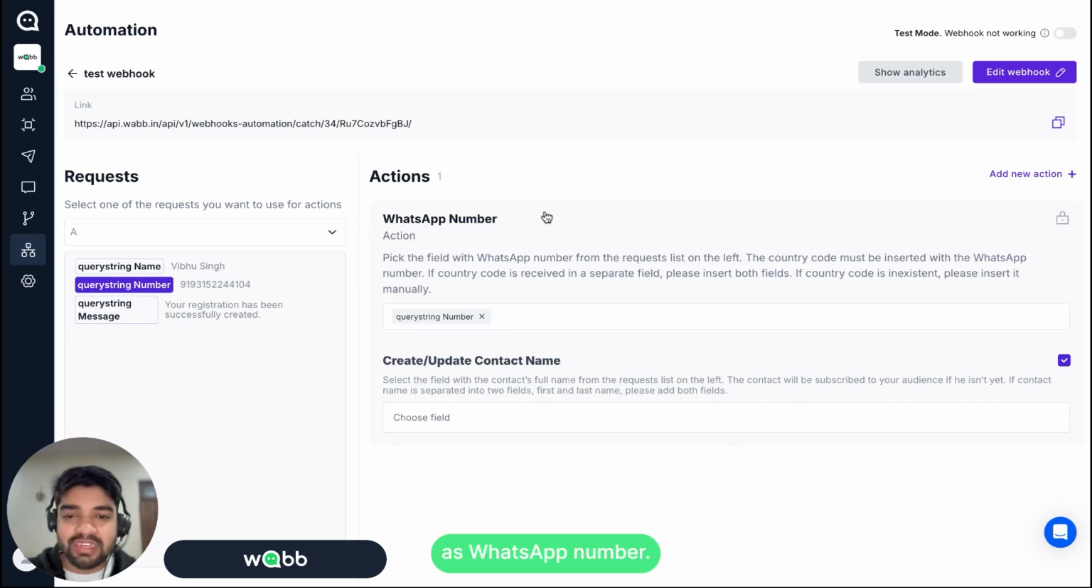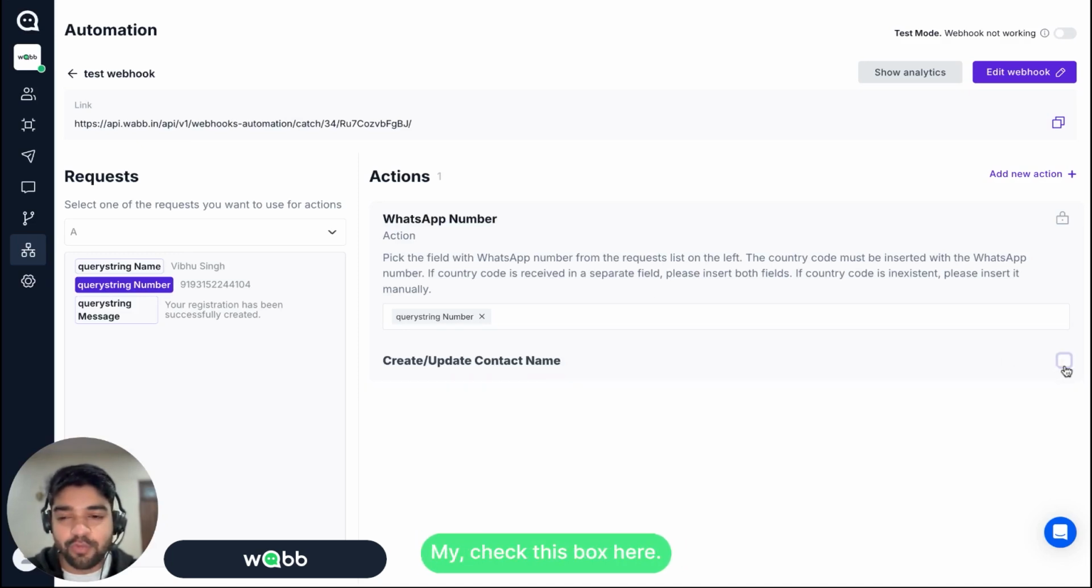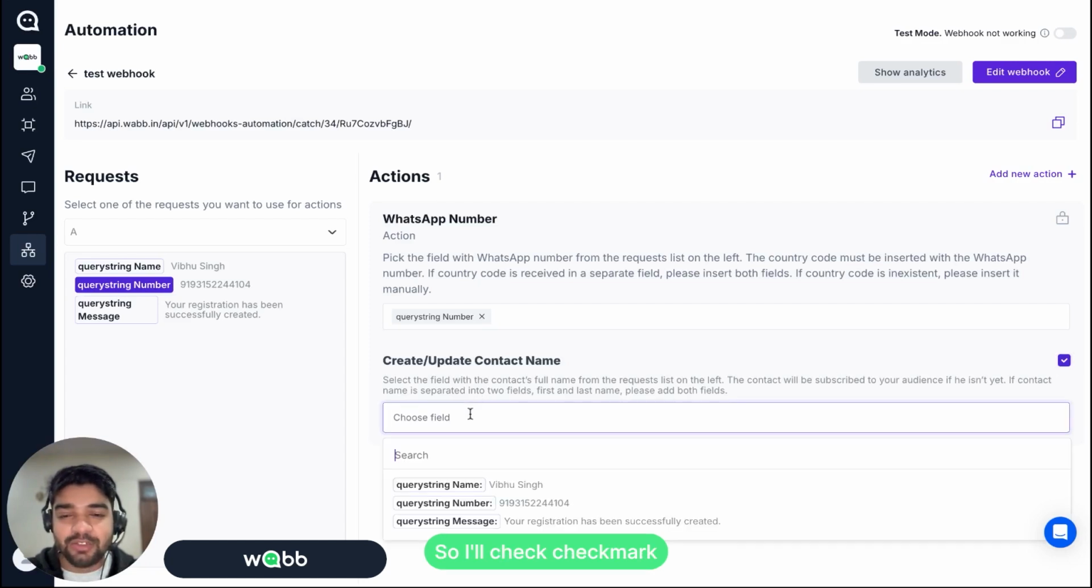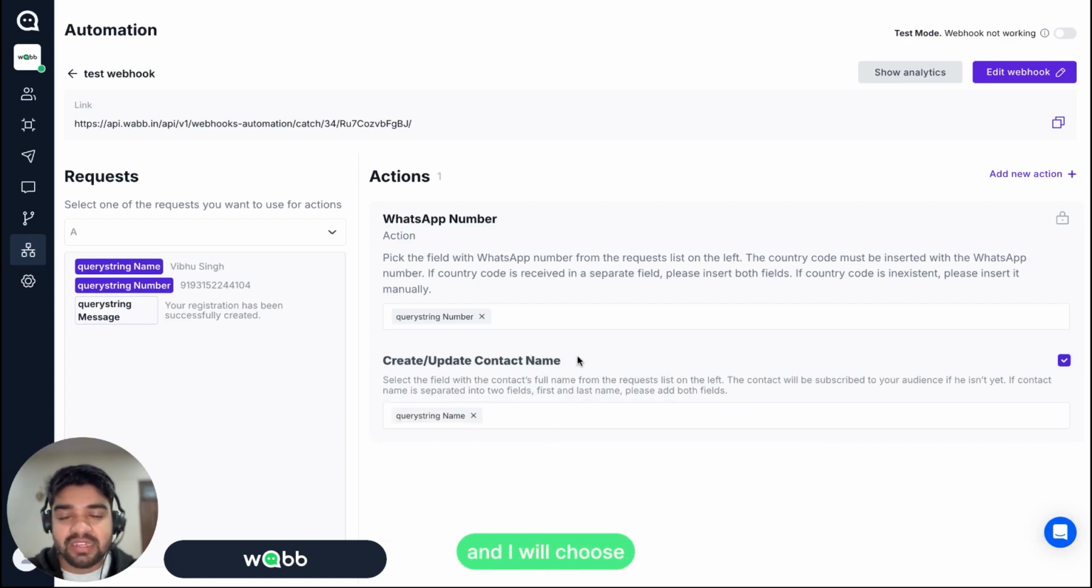Now let's say if you want to create or update that contact with a name in your platform, you can do that. You just need to check this box here. If you don't want to do that, no problem. But I want to save this number as well into the platform, into my database. So I'll check this box and I'll choose the name. In this case it is this.